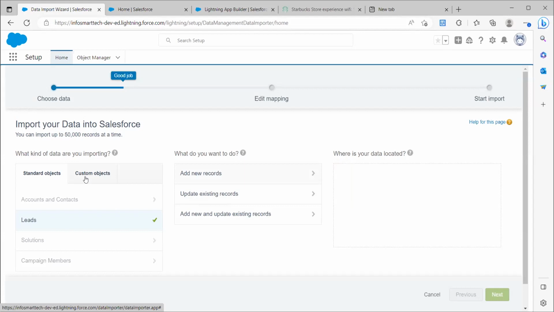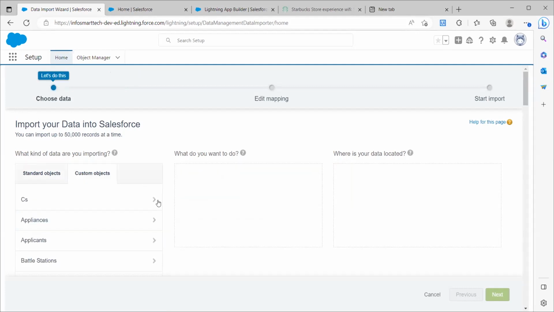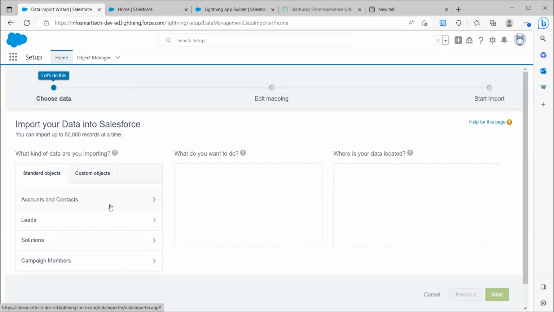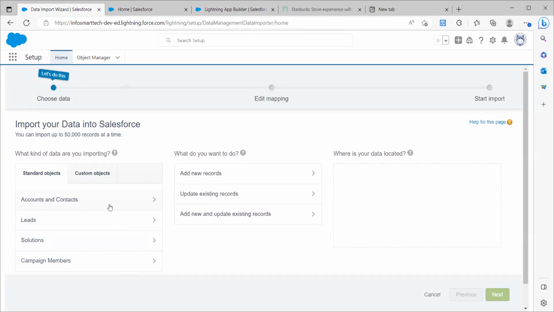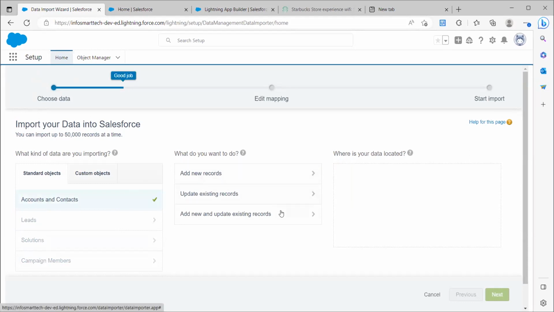So first, for example, I'm just showing you an overview. In the next unit, we will have an actual Excel sheet for inputting the data. So we have our custom objects as appliances. These are some of those custom objects. But usually we input just accounts and contacts. Once we select accounts and contacts, see it is showing me add new records or update existing records or add new. So let's try to do add new records.